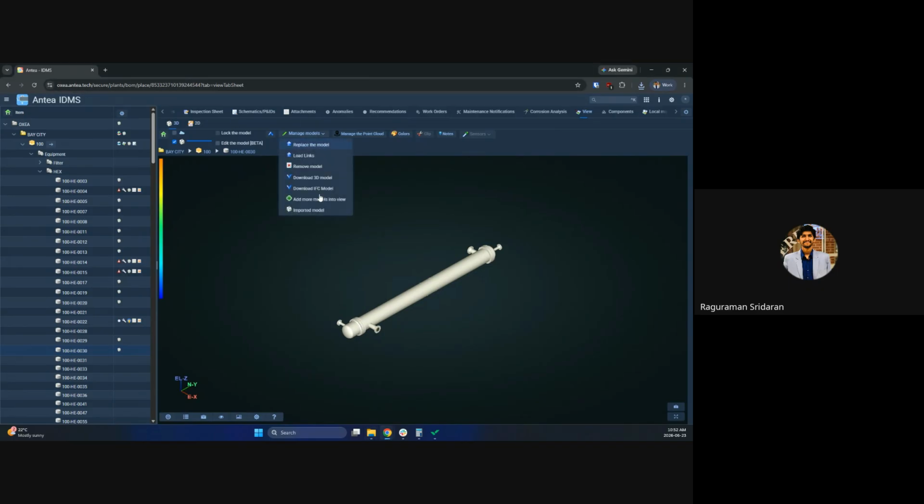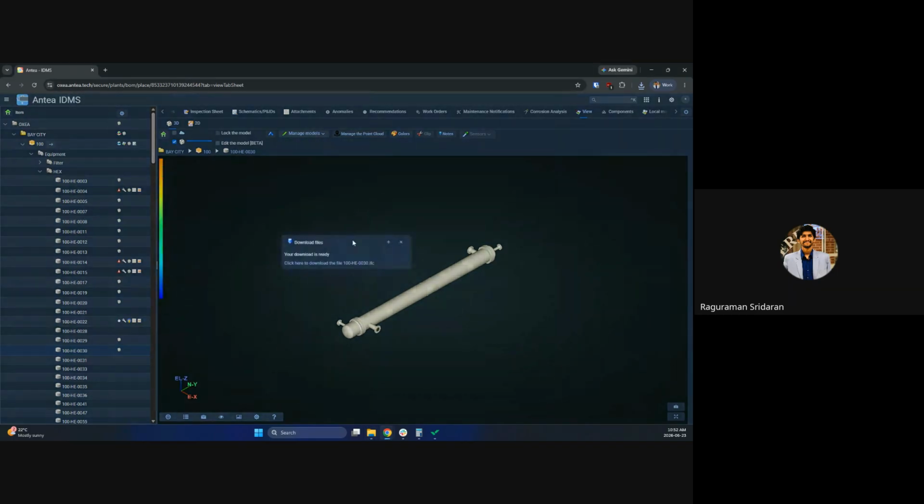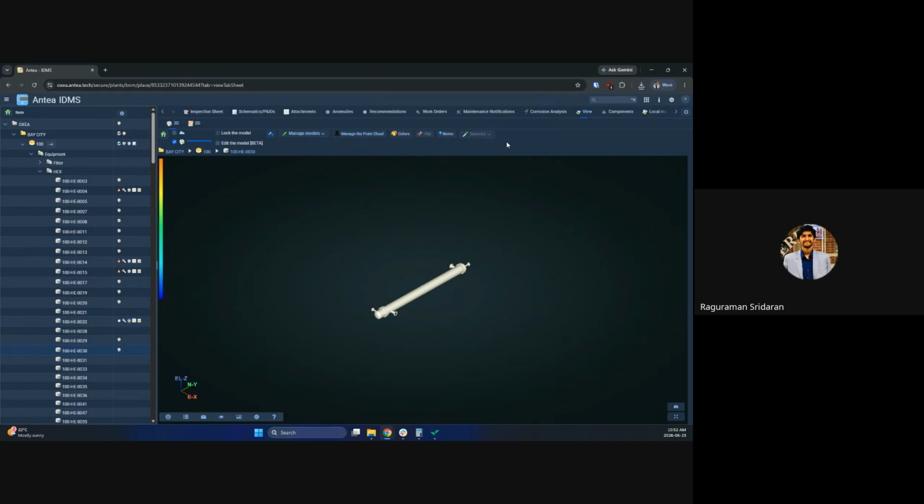I usually download both these two formats. So one is IFC and the other one is EYWA data file. So yeah, that's pretty much how we create the heat exchanger within the 3D editor.